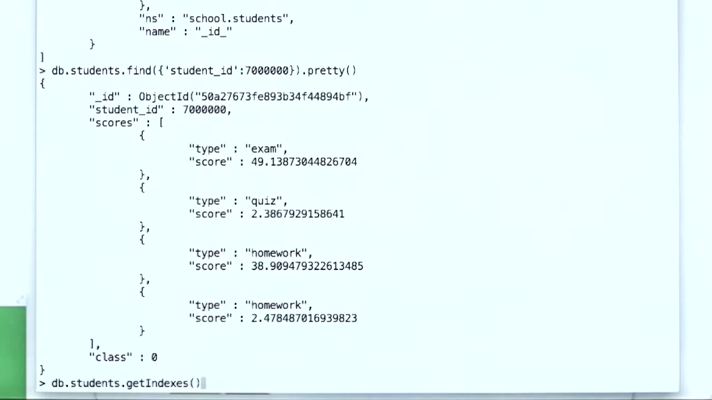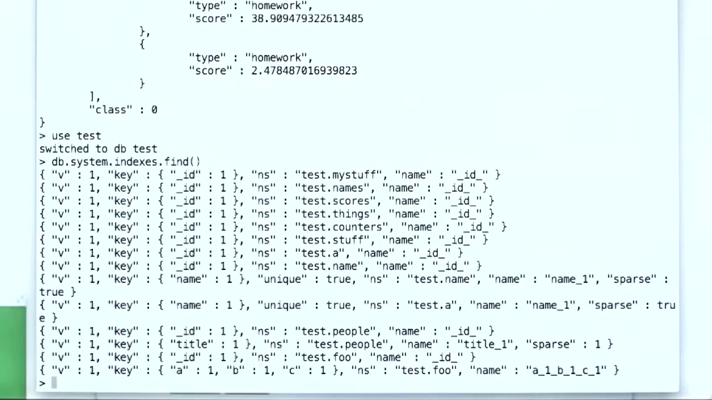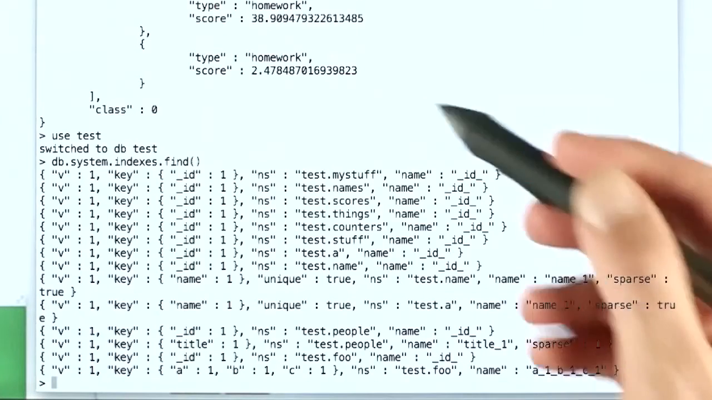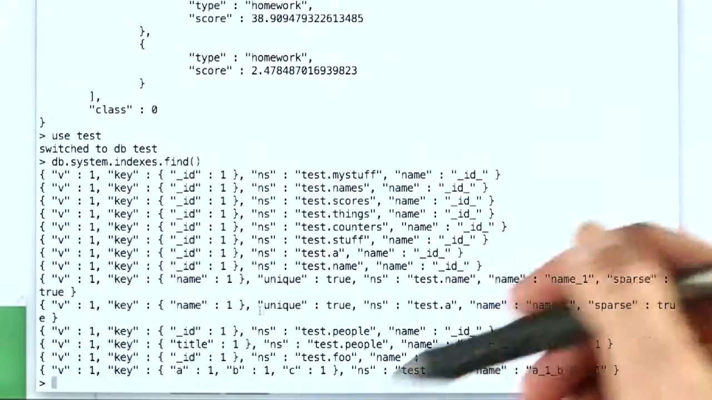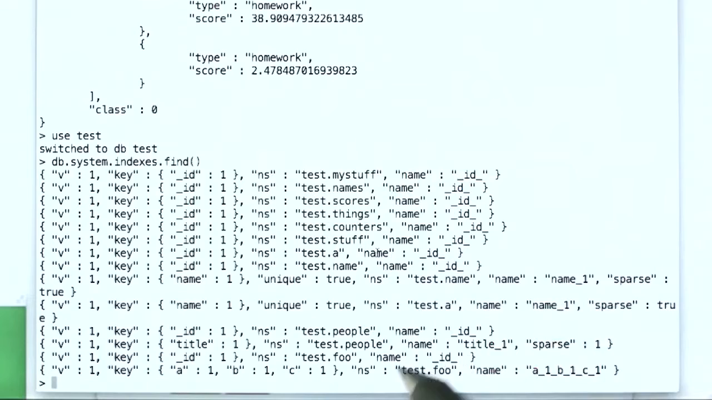So again, you can find all the indexes for a database using system.indexes.find. Now, if I use a different database, for instance a test database, and do the same command, then I will see a bunch of different indexes. These are a bunch of different collections that I've created, and I was just playing around, and see there's a lot of indexes on those. And that's the way you discover what indexes exist inside the database and inside the collection.